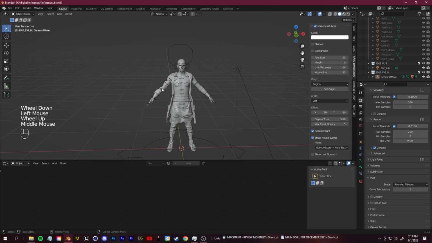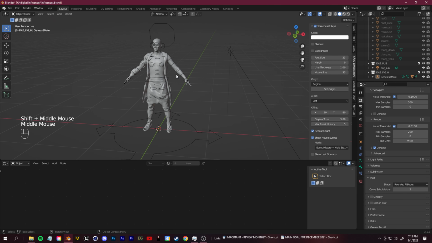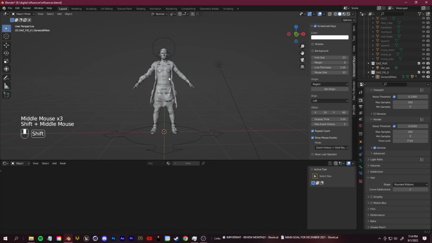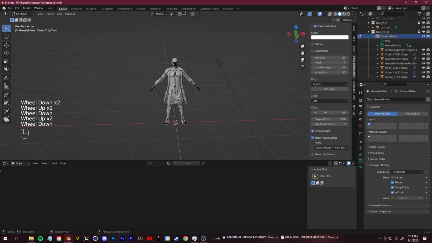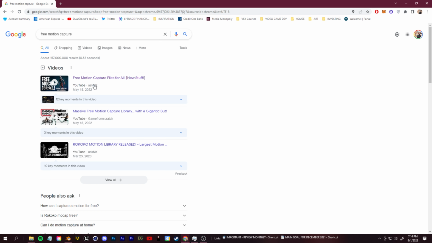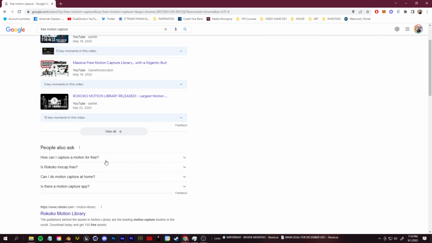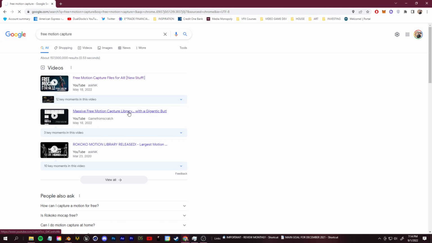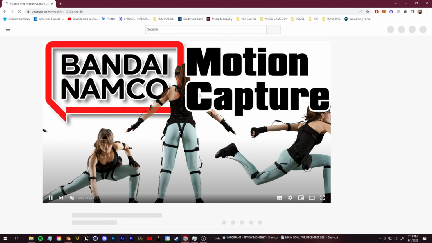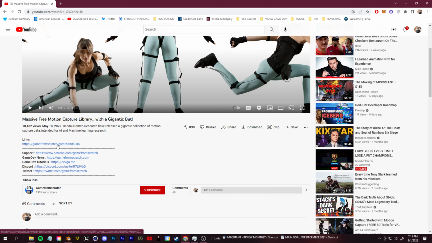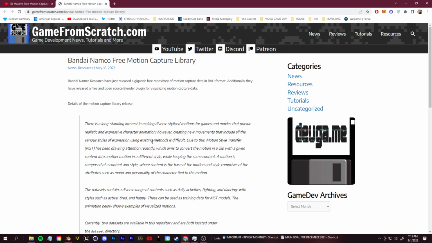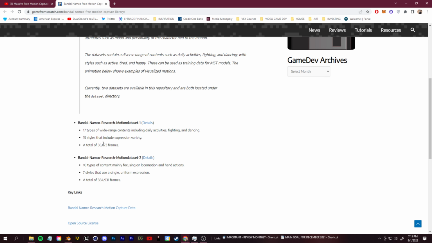I want to show you an alternate method here because everyone talks about MIXAMO. I'm sure a lot of you are familiar with MIXAMO. We'll go to edit mode here so you can see all the bones. You just look up free motion capture. There's a lot of videos talking about this, but essentially a lot of college studies that use motion capture, they'll usually release the files that they gather for free. So you see research motion datasets.